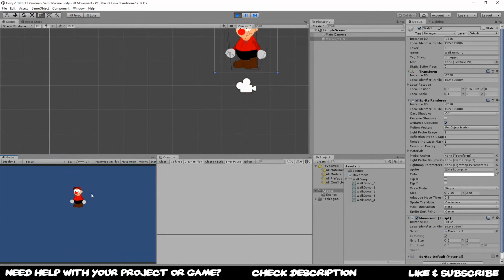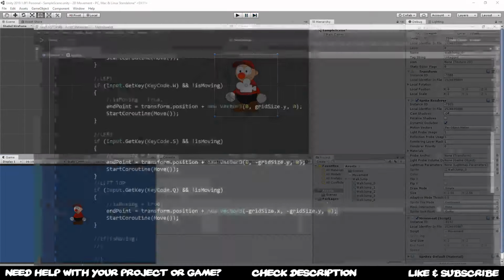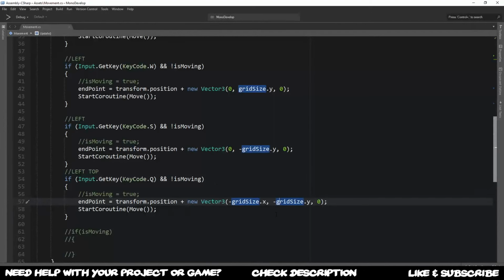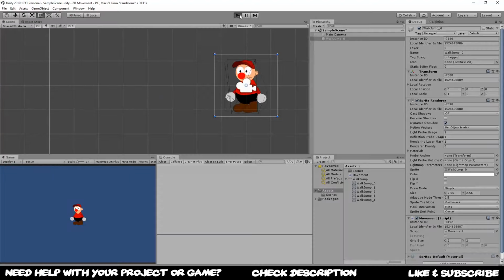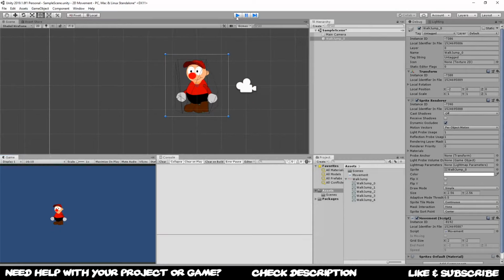And now I'm able to move down, and also I should now hit the Q key. Oh, I got it downwards, so I'm going to do the positive grid size y over here and negative grid size x. Yep, there we go. So now we can do this. We can move left, right, up, down, as well as diagonal by, as you can see, the same grid size.